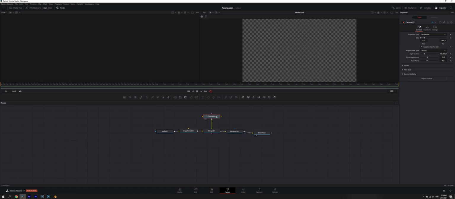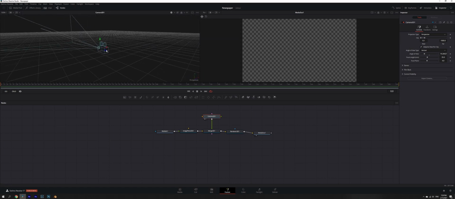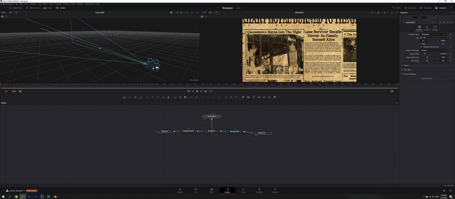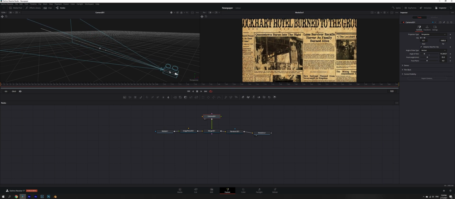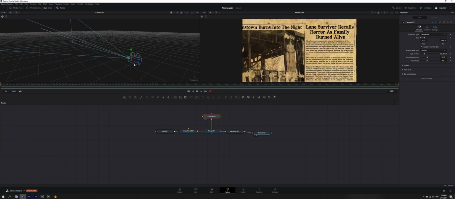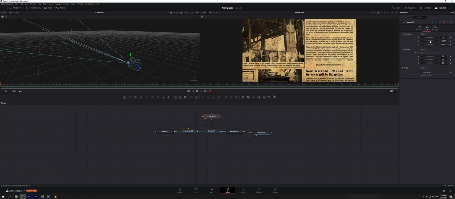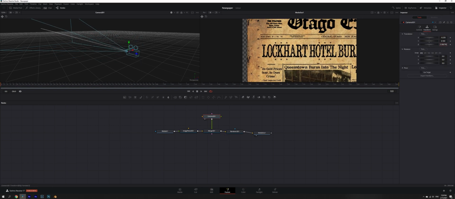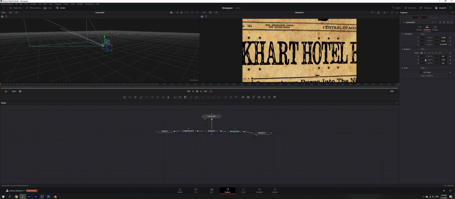Click on your camera node and press 1. This way you will be able to see it in the left window. Move your camera away from the newspaper. Adjust its position and rotation to the beginning of the headline, slightly tilted.